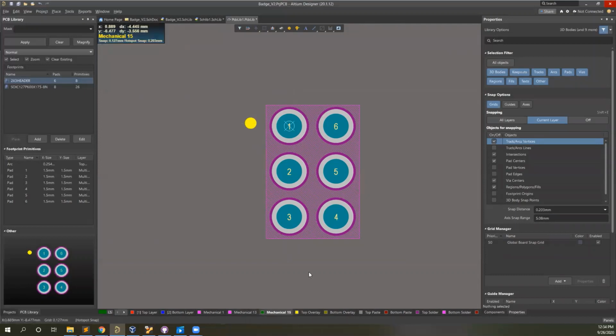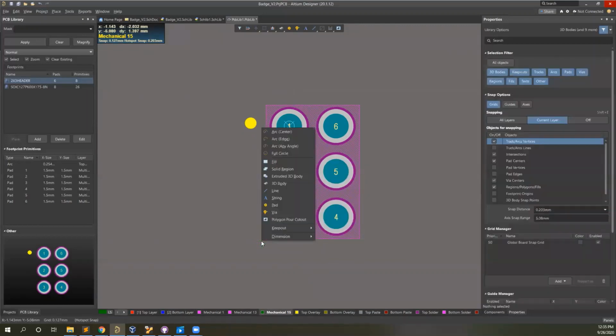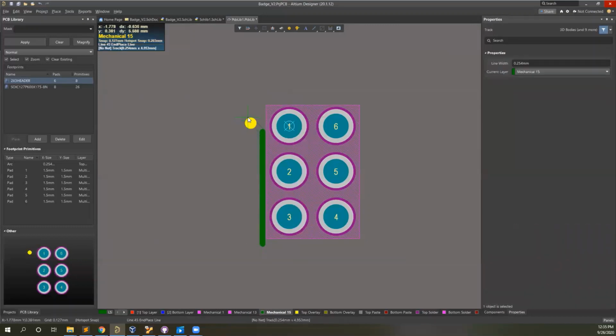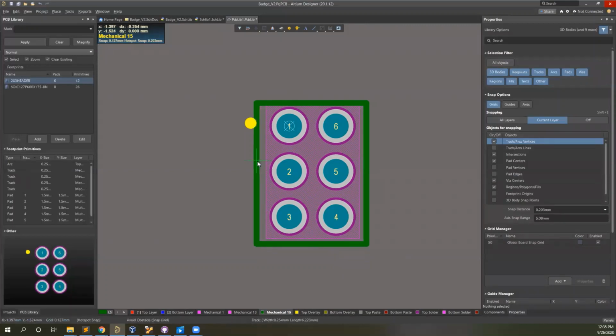You can also give a courtyard, so that was on mechanical 15 earlier. I just place an L for line, and that will just create lines like this. I don't know how far you want your courtyard to be out. You'll just draw a square like that, and then if you want, you can make it a little bit bigger. You can give this a little more berth. Yeah, a wide berth.